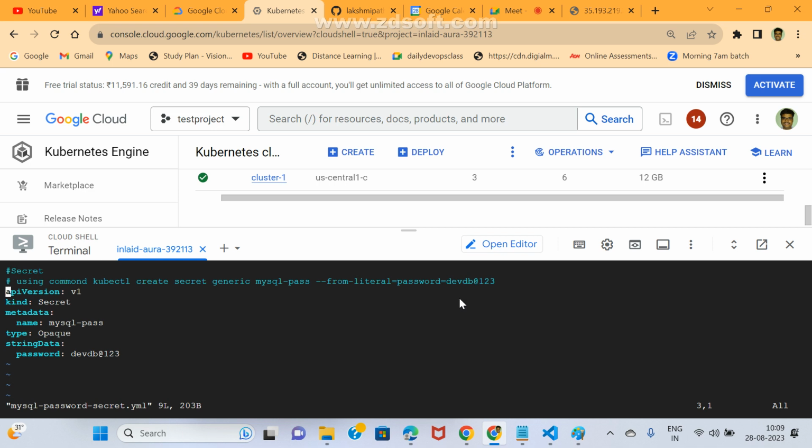Here, API version v1. What is the kind here? Secret. Secret is one of the k8s resources, one of the k8s kinds. What is the metadata? MySQL password. Whatever name you can give. Type is opaque. How to read this? Opaque. Even if we read it as opaque Q, that is also right, but the good terminology is opaque.